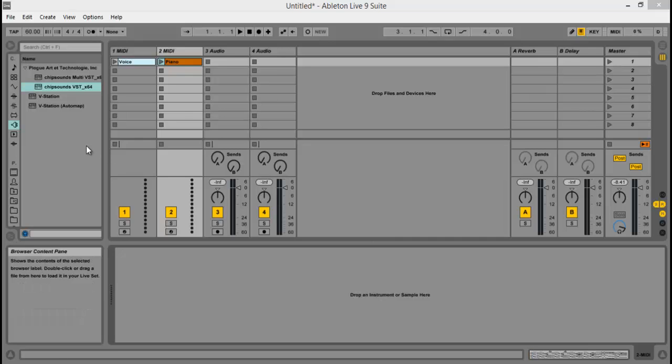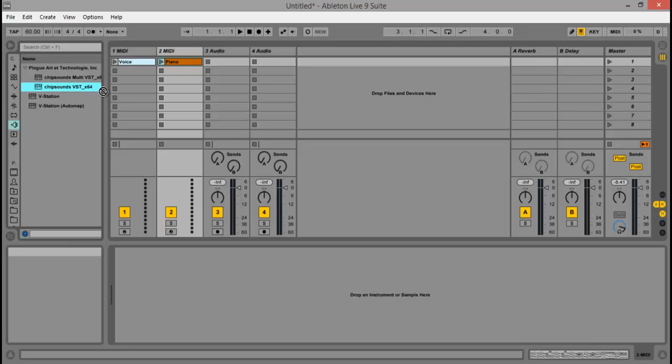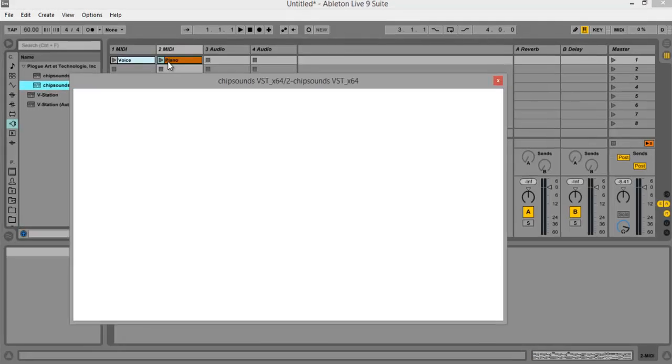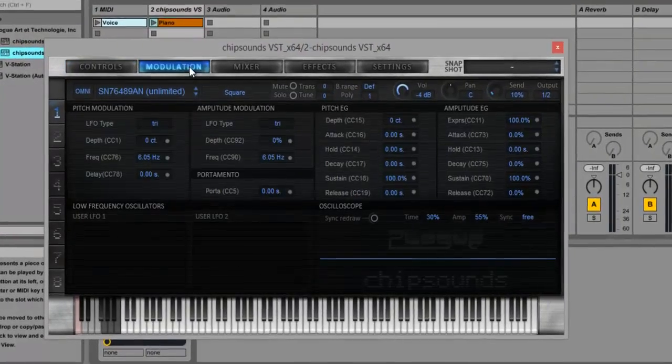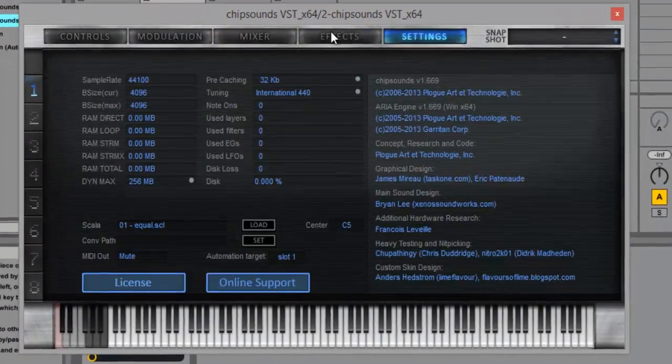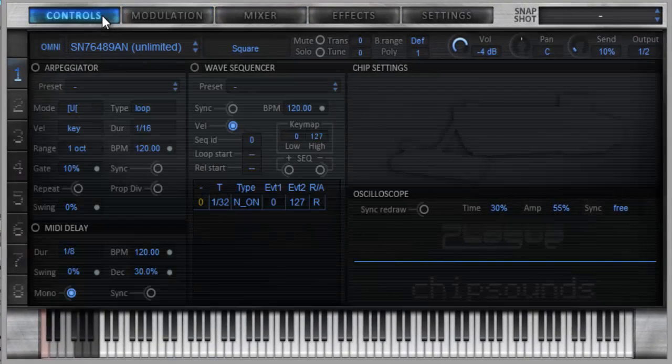One of them that I found is called Chip Sounds, and all you do is download it off of their website, and you just click and drag it into your DAW. And again, I'm using Ableton. So I click and drag it onto the piano part, and it brings up a new window. Now in this window, it has a bunch of different options on here, which we're not going to worry about at the moment, but it basically allows you to customize your sound.